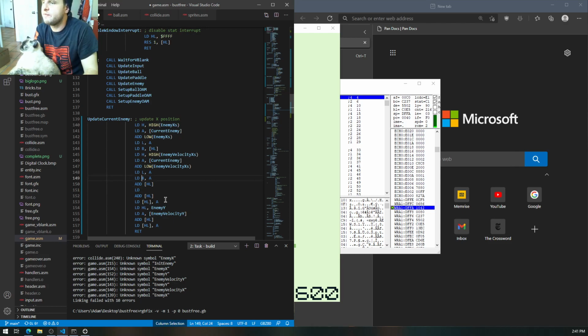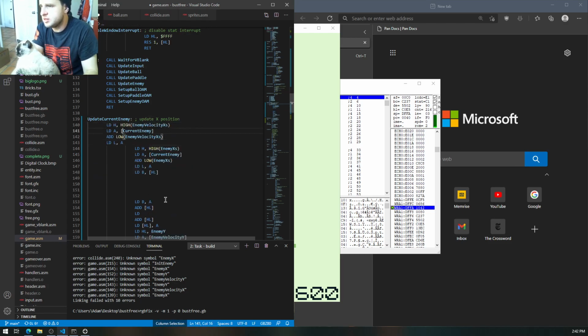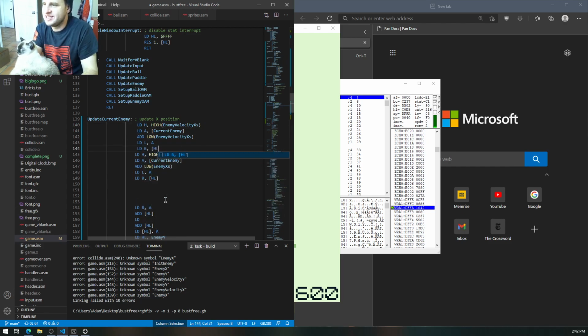I'm going to do this actually the other way around, and you might see why in a second. It depends on how well I explain it, probably. So we get the velocity, put it into B, sorry. Then we're going to get the enemy X position.